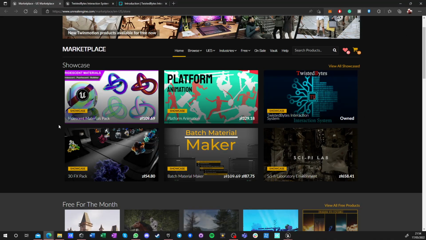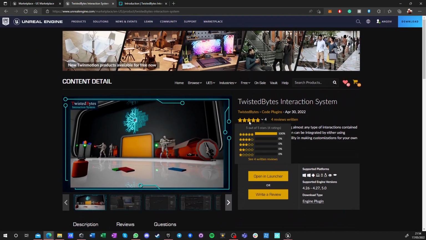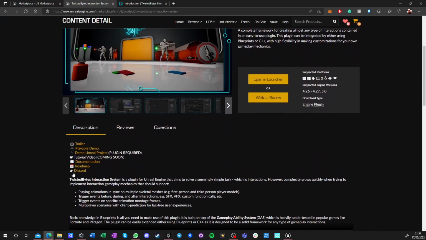There is a product I wanted to showcase, and it's actually part of the showcase of selected high quality products recommended by Epic Games. It's the Twisted Bytes interaction system. And this is like an interaction system of all interaction systems. If you are implementing this one, you can probably solve most interactions between actors with just the use of this plugin. So this is a code plugin with very good reviews.